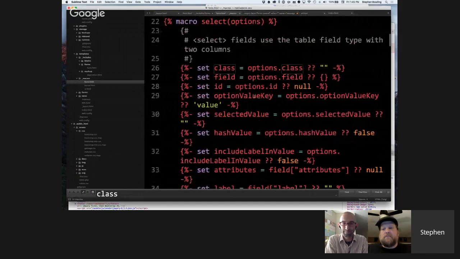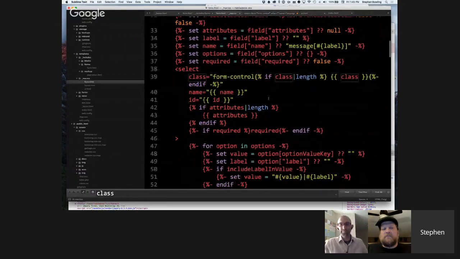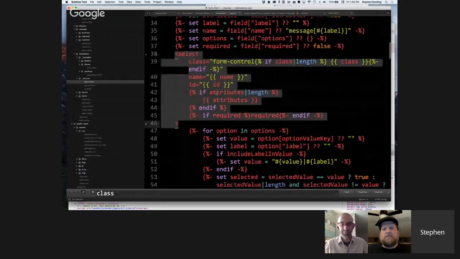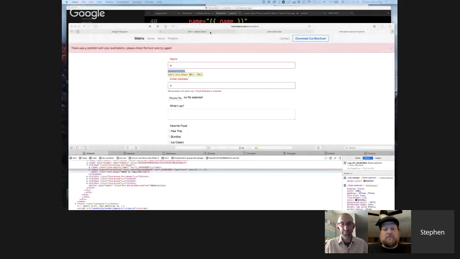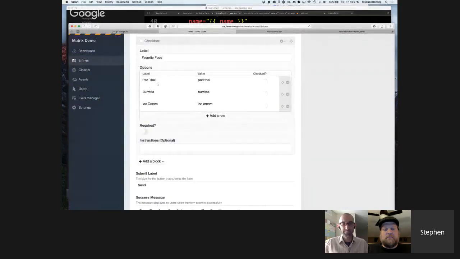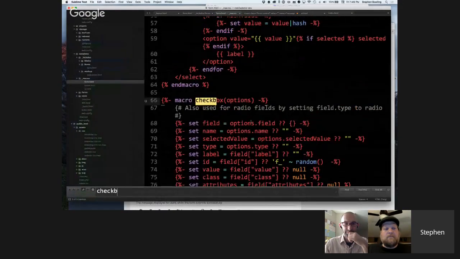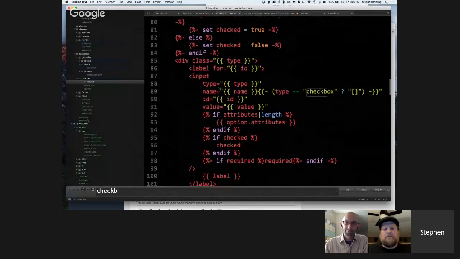Nice. So select is a little different only because there's options to go through after setting all the initial name and ID and all that stuff. Then it's looking to that table of fields. So in the back end, like checkbox has 3 options that have a label and a value. So if I go to checkbox here, it sets up. Sorry, go ahead.